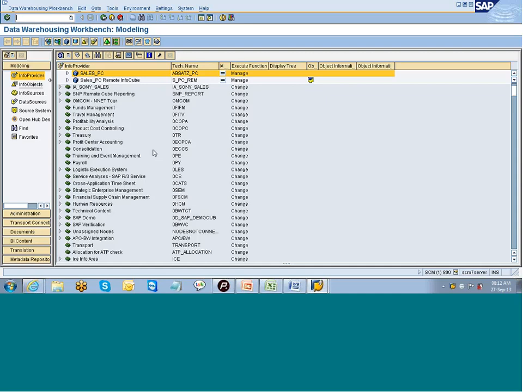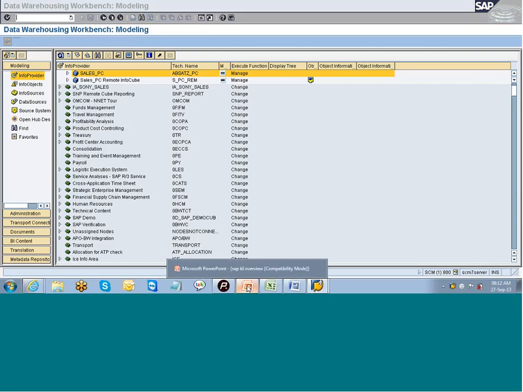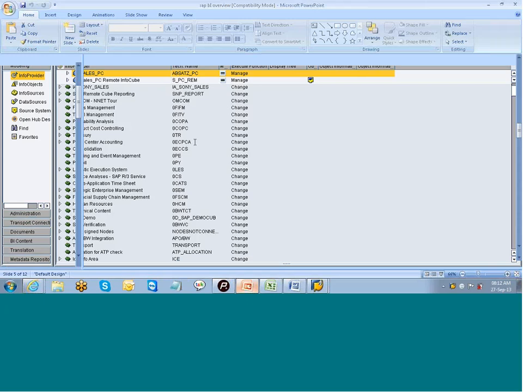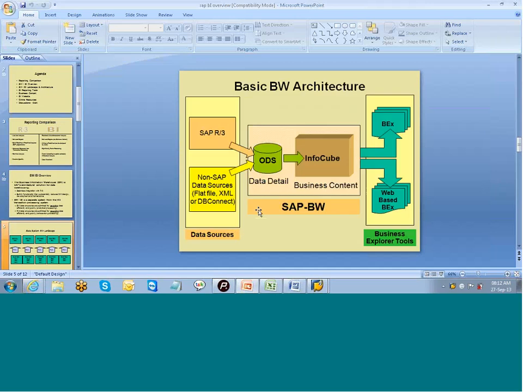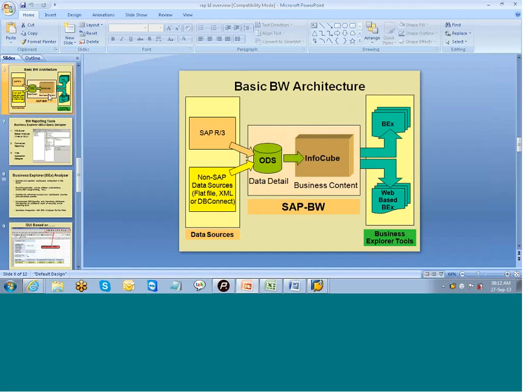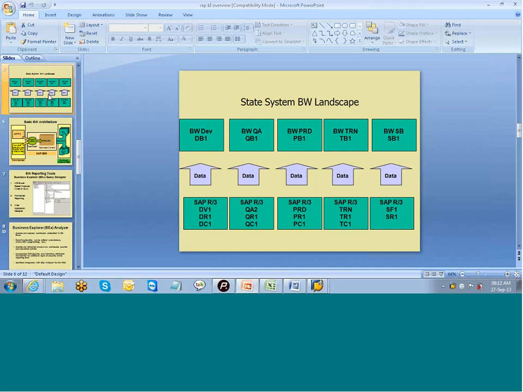Okay. See, this is the landscape. We are talking about R3. This is the development server. This is the quality server. We have a production system, right? And all the data will be here. So we are talking about BW, and we are talking about R3. You can have a quality system also, you can have a production system also, and you can have a development system.